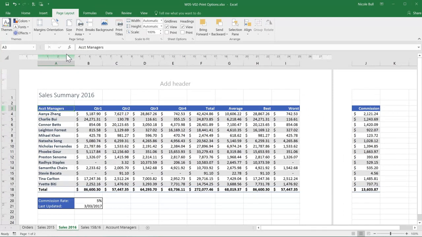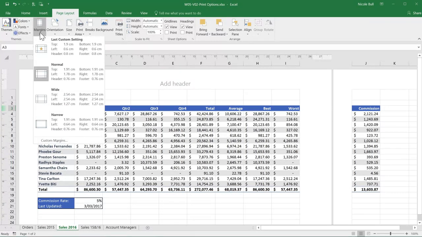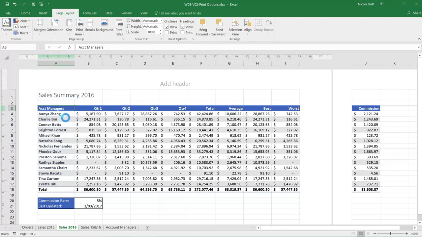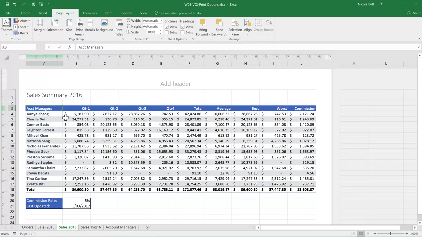But before we start trying to squish all of our columns, a very quick and easy option is margins. By default, the margins are set to normal, which are quite generous. I'm going to change it to narrow. And that has already fixed the problem. Now, I'd probably be happy with that, but those people quite perfectionist might not like the fact the margins are quite narrow on this side and a little wider on the other.